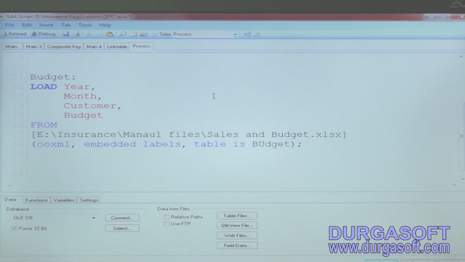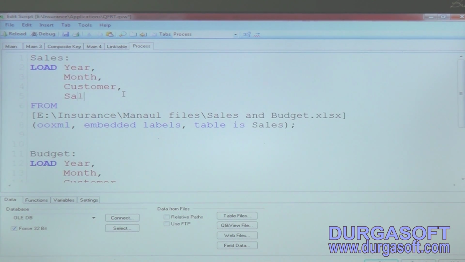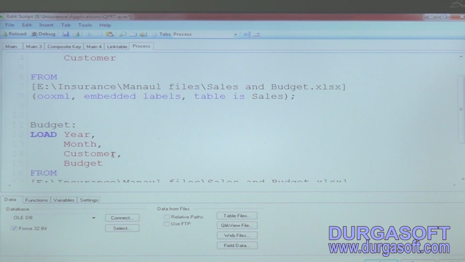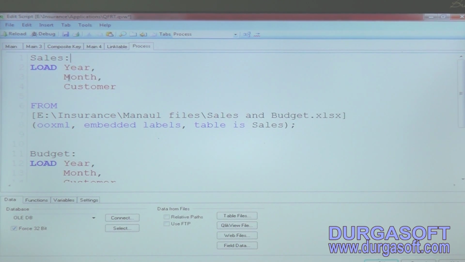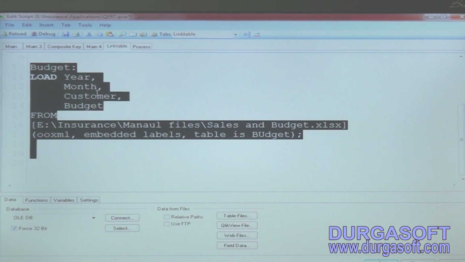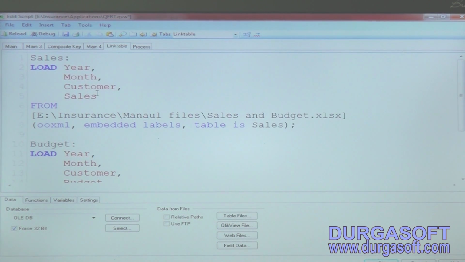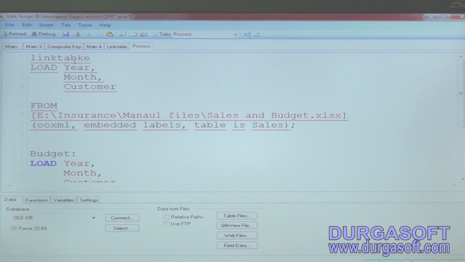Only common columns. So here sales is not there, so that's why I am removing it here. Here budget is not there. So if you see here, you got year, month and customer from sales, and year, month and customer from the budget table. So now you will have one link table here. From this you need to get the sales table and budget table. So I will rename this table as link table, because you are linking it. I will remove this one.